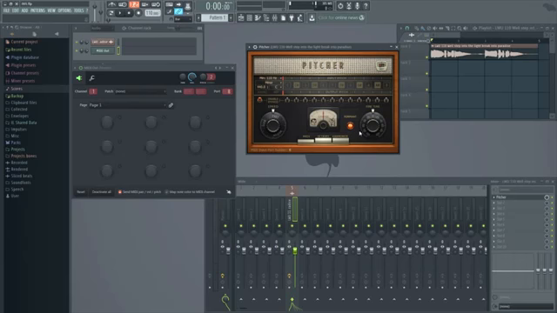This is how some hip-hop and R&B singers get their signature sound. So what if you want your vocals to have harmonies? Then it's time to press the Harmonize button. This basically switches Pitcher from a monophonic mode to a polyphonic mode.